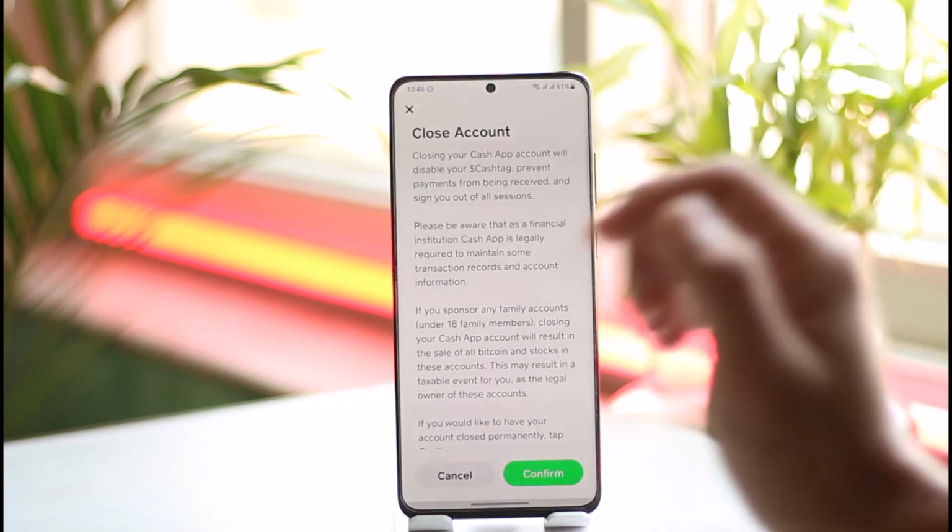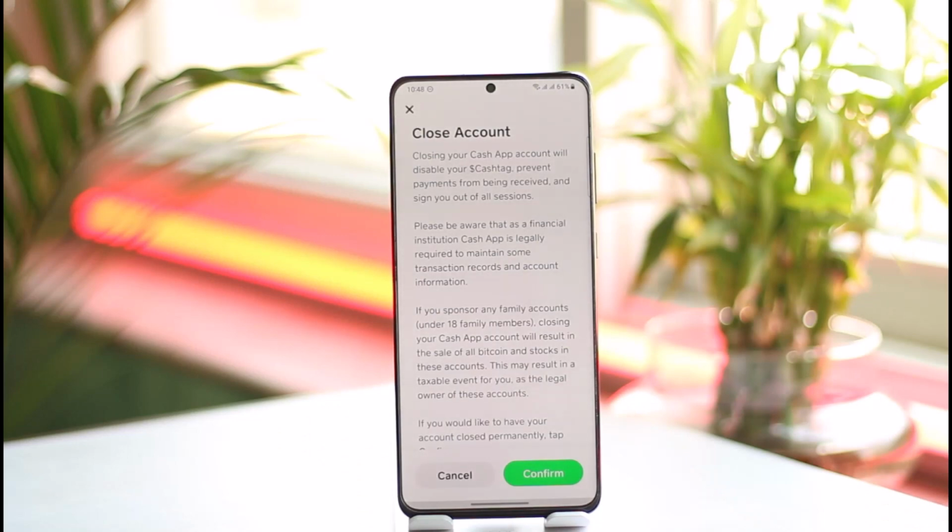Now this is the only thing you can do, because currently if you're talking about deleting your Cash App history, then you cannot just delete your transaction history. You can only delete all of your information by closing your account altogether. Okay, so hopefully this video answered the question.